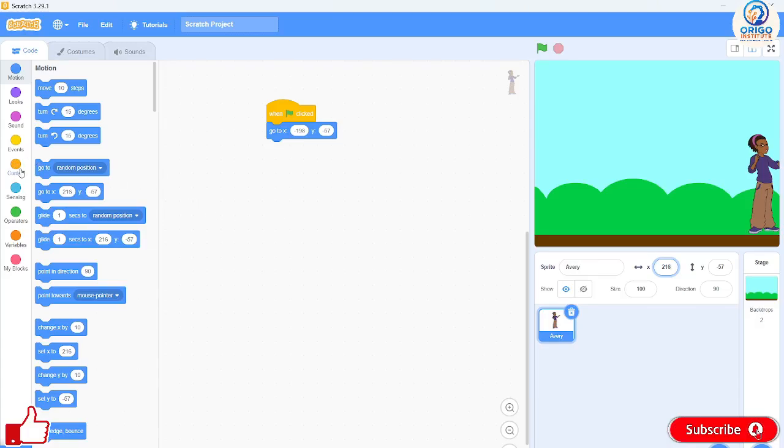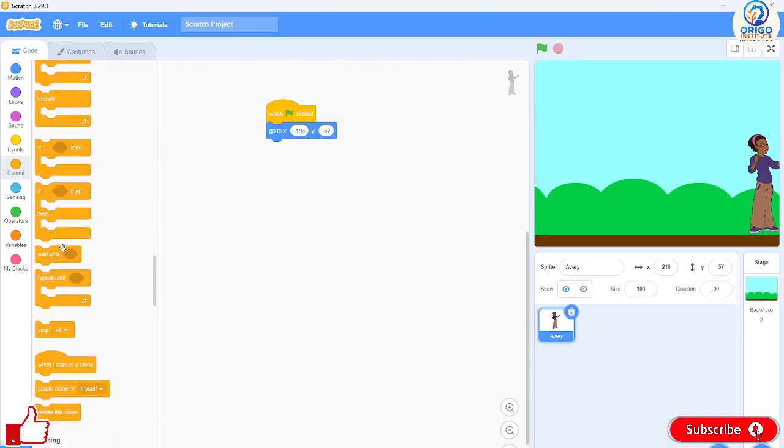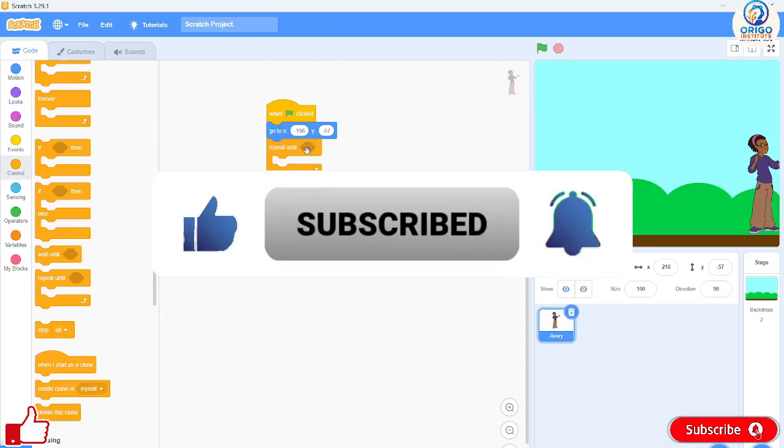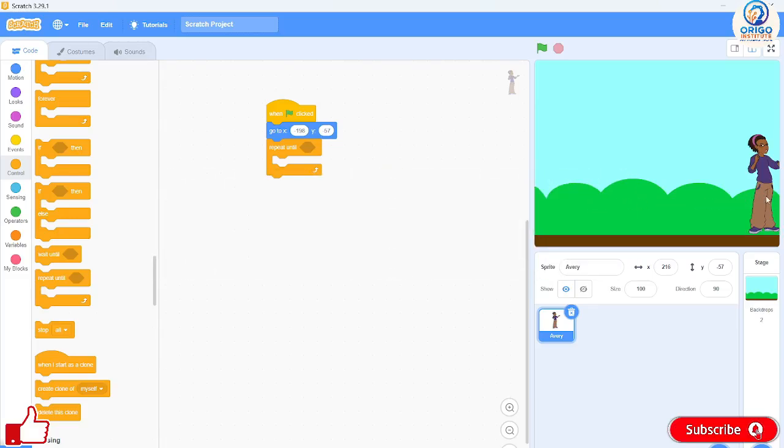Now click on Control and scroll down and you can find a block here, Repeat until. Just drag this block to the programming area and attach it here. Repeat until means it will repeat our code until this condition is satisfied. So what is our condition? Our condition is the x position, as our sprite is moving on the x axis.